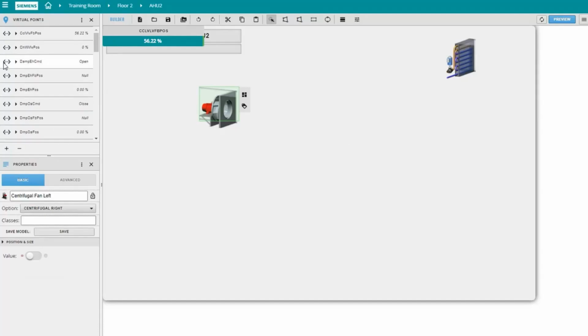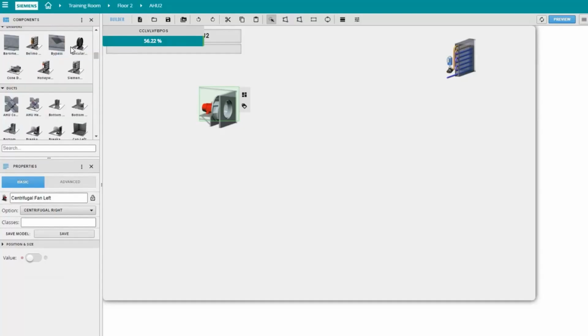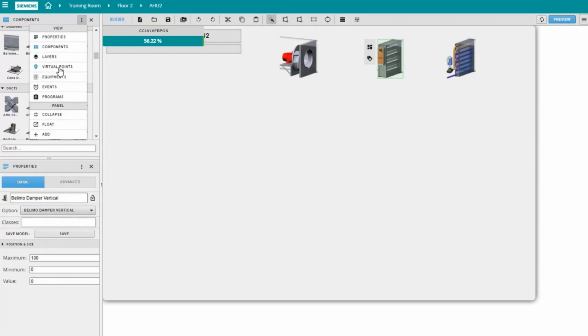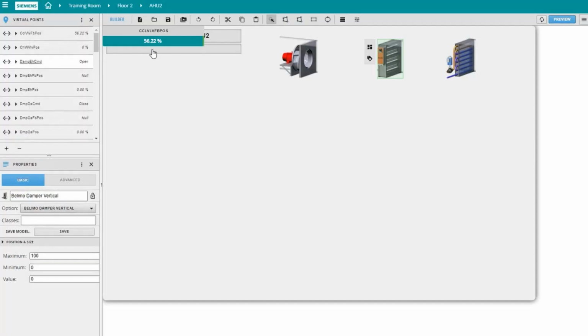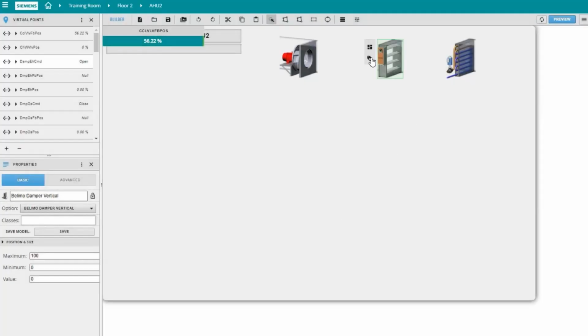we have, like, this exhaust damper that says open. Let's find a damper in our components. Hopefully we can find our damper. And then you just drag and drop your damper. If I go to my virtual points, I'm going to select open. What it's going to ask me is whether true or open is going to be 100 and false is going to be 0 when I hit apply. It's completely open.